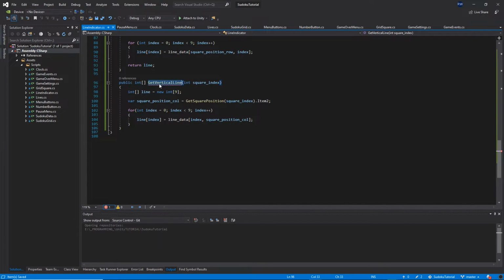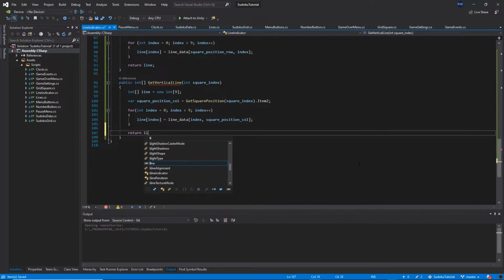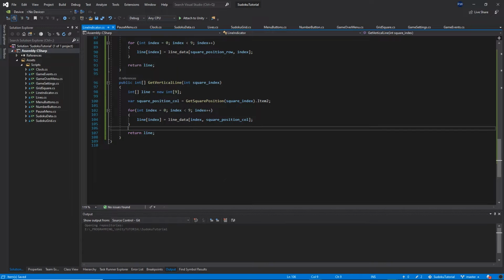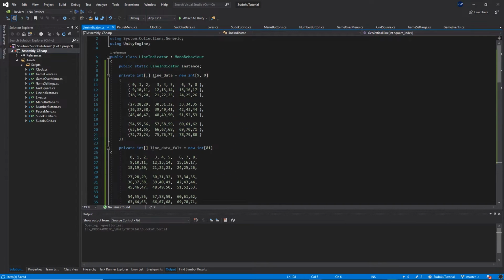Okay, let's go back to the function, and then we just want to return line. Okay, so this is our vertical data. So now we need to return our square data. So if we select, let's say, this number, we want to return the indexes from this square. Okay, if we select this number, we want to return indexes from this square.